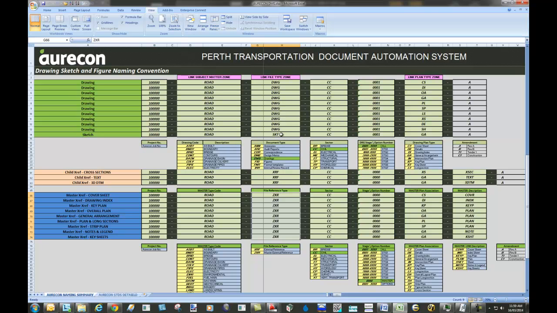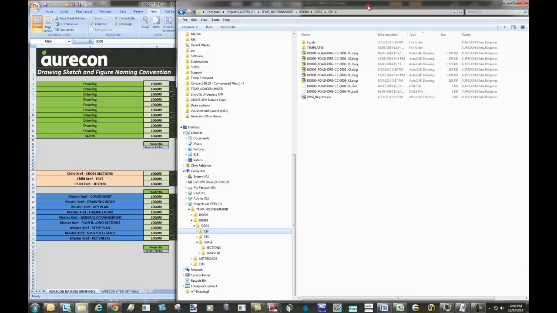So if it's a drawing or a sketch, it will then search for a ZXR, a master, bound or nested reference file. It checks the discipline type, and finally the plan type. These are the four key components of it. Secondary to that is an additional zone for series, but it's not important at this point in time. Okay, so let's have a look at the structure.